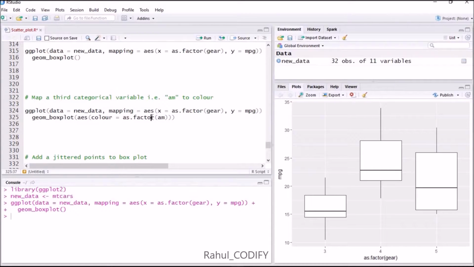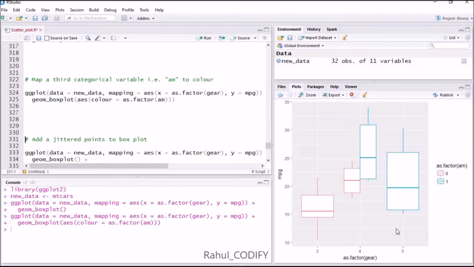If you press Ctrl Enter, then you can see the automatic and manual as a factor given as 0 and 1 with red and green color. So here 3, 4 and 5. In 3 only 1. In 5 that is only one box plot. In 4 based on 0 and 1 there are 2 box plots. In y-axis there is mpg, and in x-axis such gear as a factor.